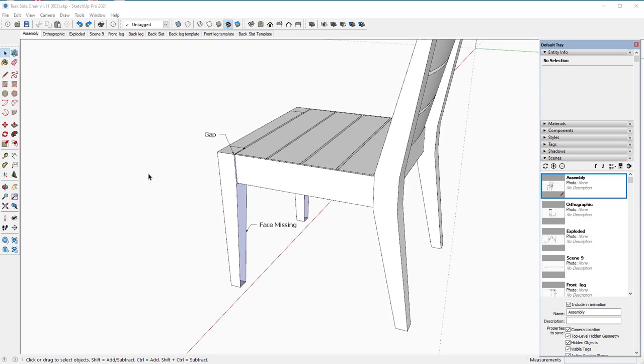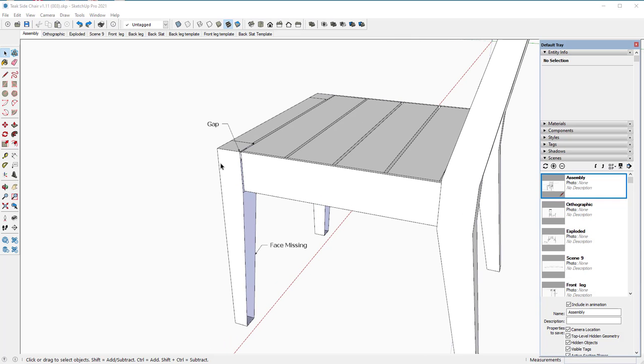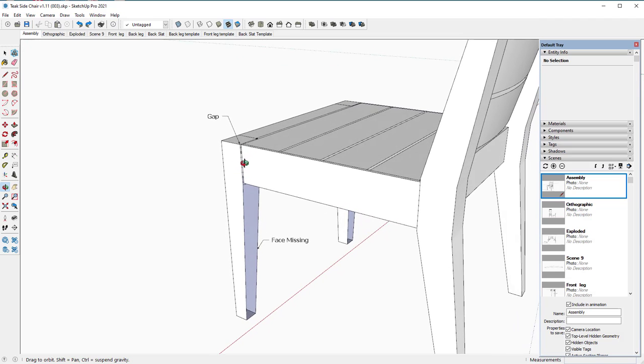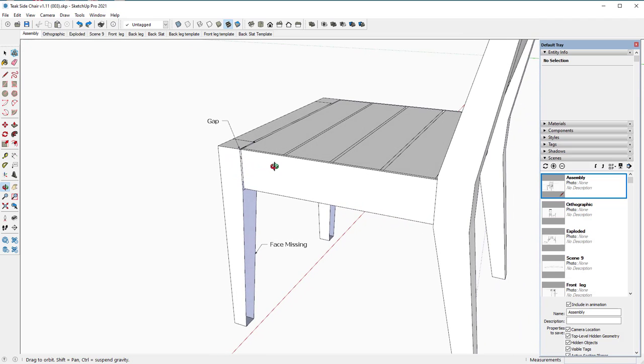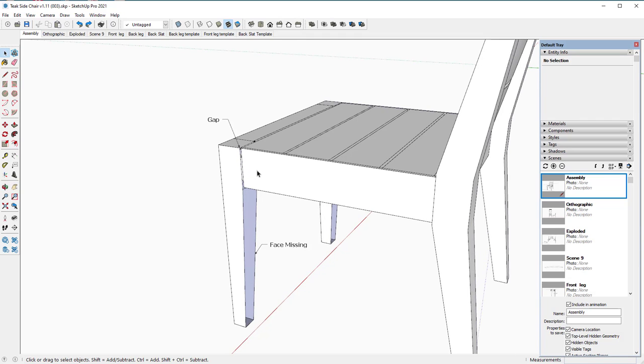I recently received this model from one of my students, and he was making changes to the front leg of this outdoor teak chair and ran into some problems and wanted some help. So we did a Zoom conference online and shared our screens and worked through this issue of fixing these problems.